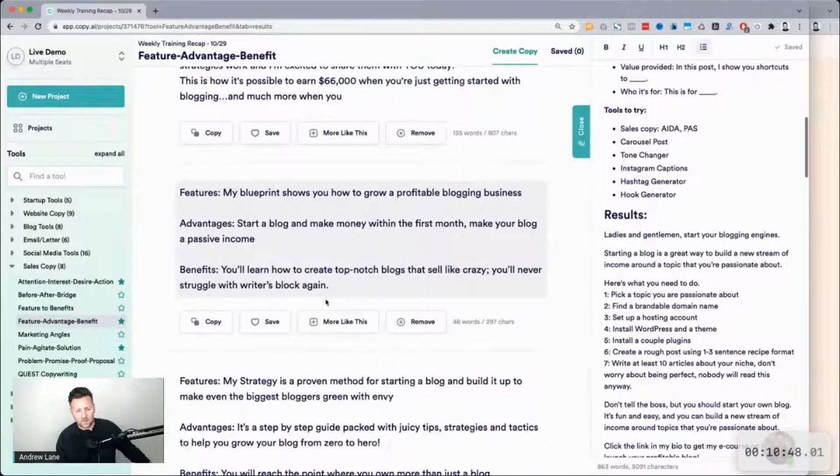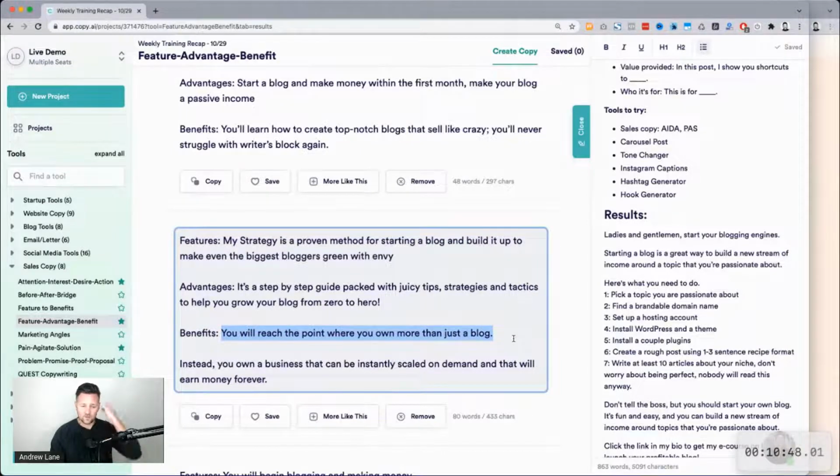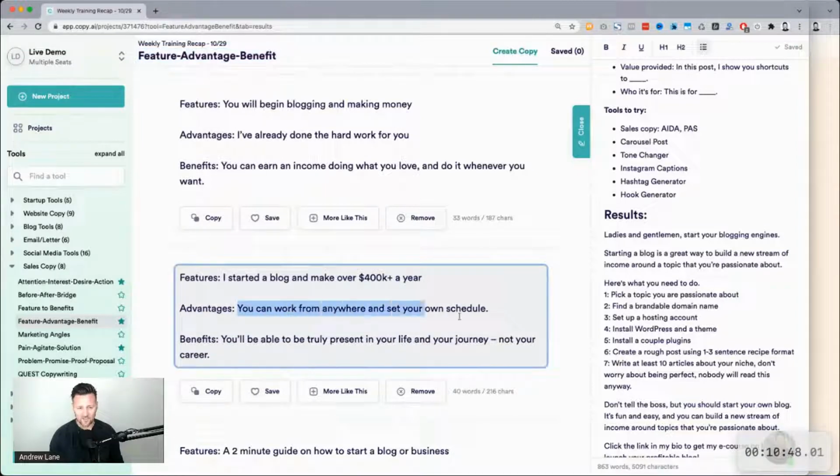Benefit, let's see. Yeah, this is more focused on if you want to get a list of benefits or features of working with you, this could be a great tool to help you do that. This is interesting copy. So for benefits, bullet point list, I like using a tool like this. You can look at this, see how it's pulling out advantages and what the person actually wants. Like when you work with me, I'll show you how to work anywhere and set your own schedule. You'll be able to be truly present in life and your journey. So this is really powerful.